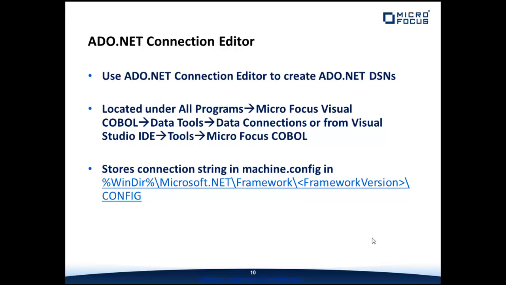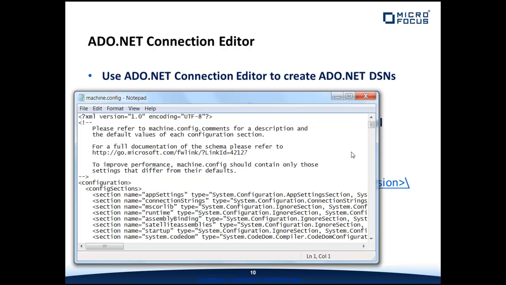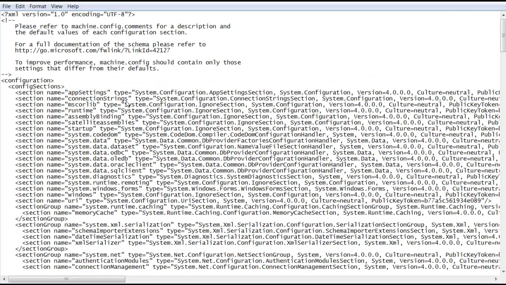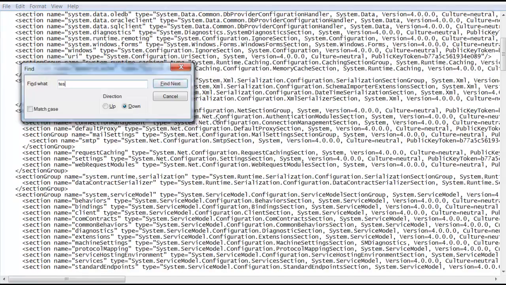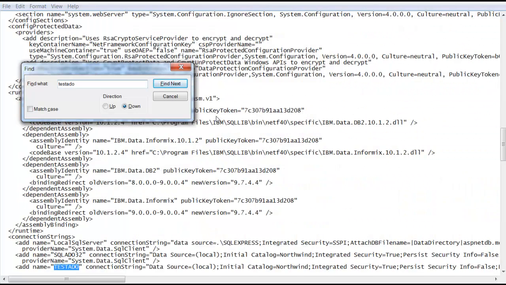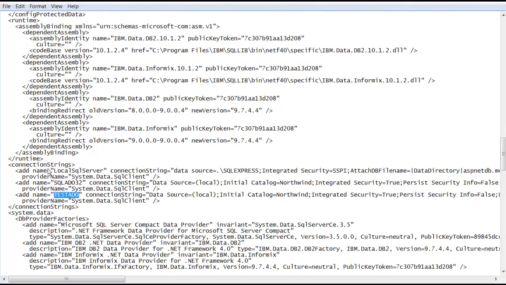If we now look in the machine.config file, we will be able to see the connection information that we just created. We'll open up that file in Notepad. We can see that it's a standard XML configuration file with various options in it. If we search for the connection name that we just created called test-ADO, we'll find it here under the connection strings heading, along with the other options that appeared in our list of data sources.